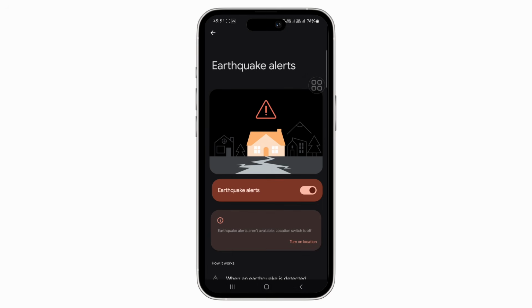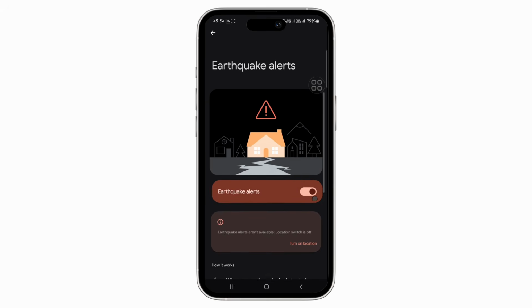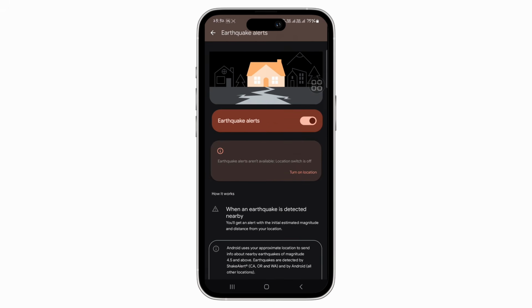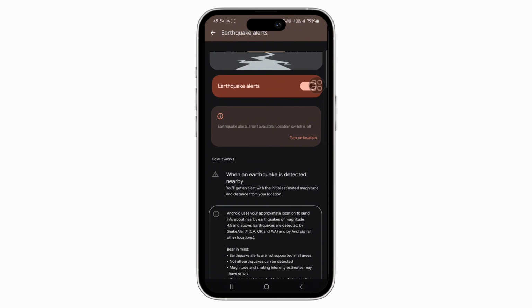Now make sure that the toggle beside the earthquake alerts highlighted in red color is turned on. Here you'll see information about earthquake alerts, which are typically for magnitude 4.5 and above, detected by Shake Alert. If the setting is toggled off, simply turn it on.